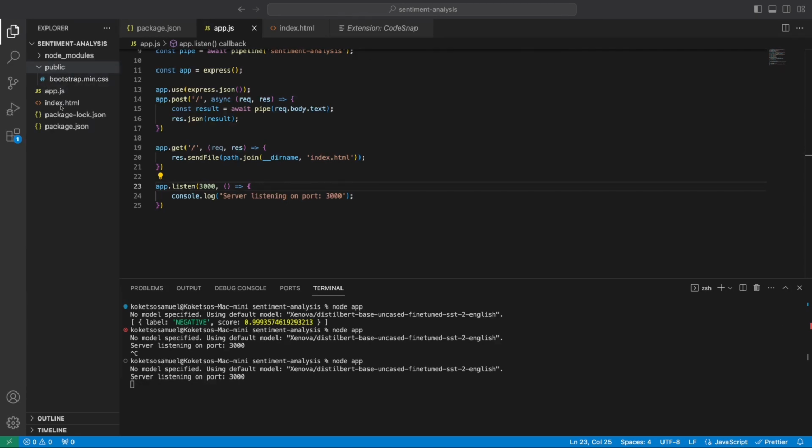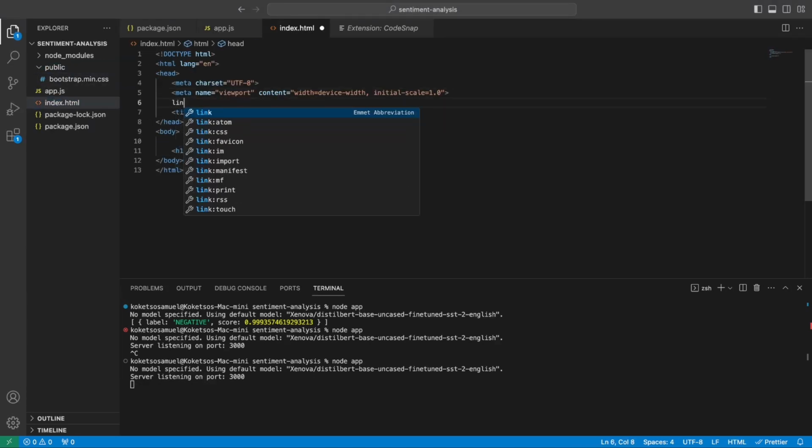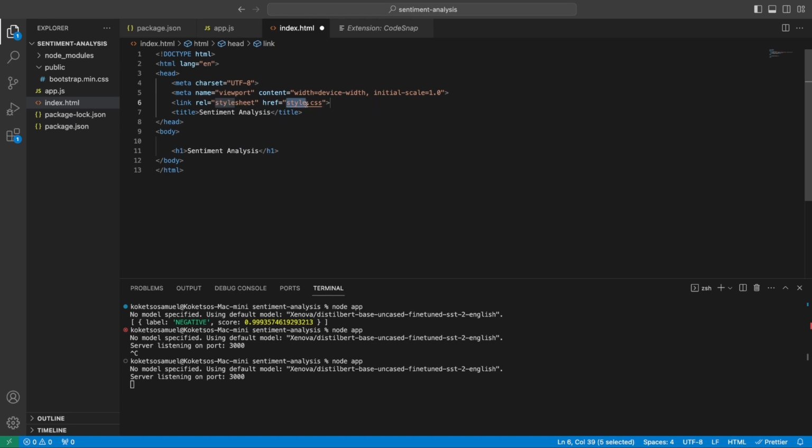Okay, so now we're going to go into our index file and actually link our CSS, that Bootstrap main file. We're just going to link it now. And then we're going to create a container. This container is just going to be a div tag, and I'm using Emmet abbreviation, which is basically a way to do it with shortcuts.